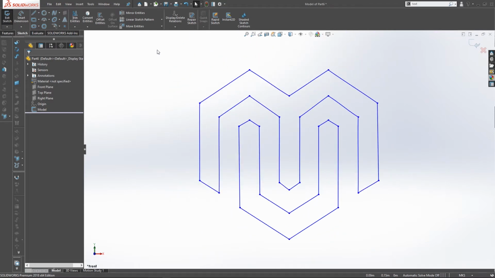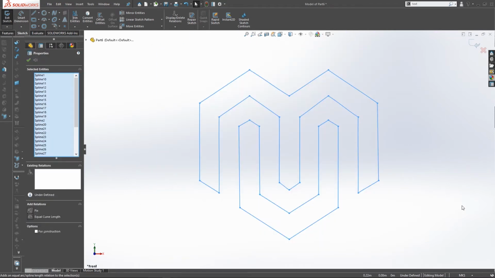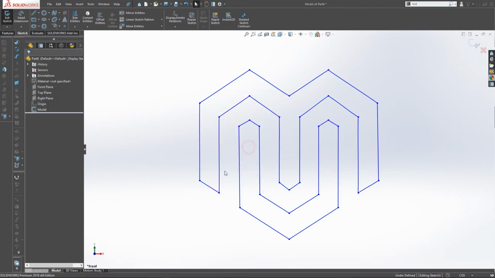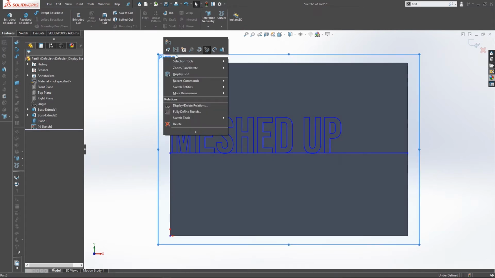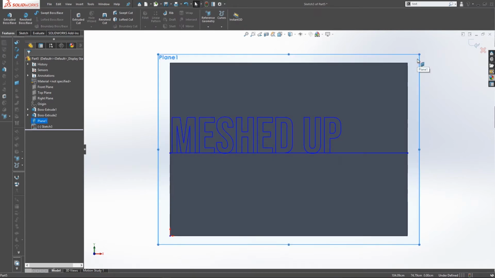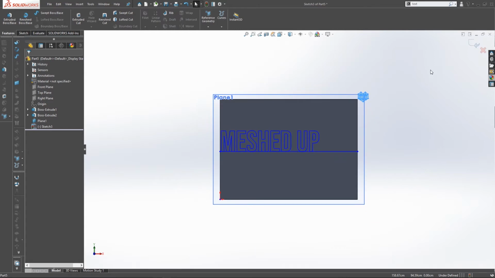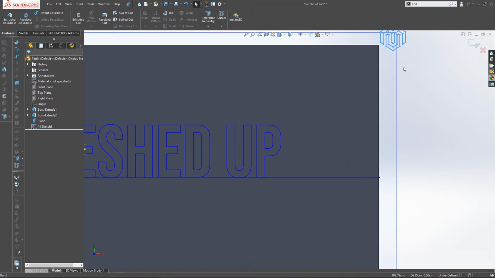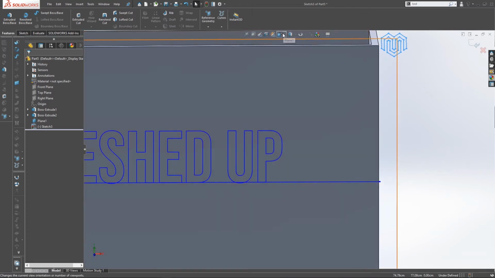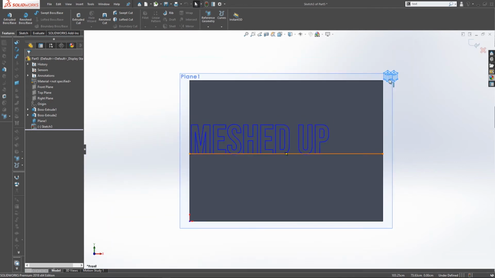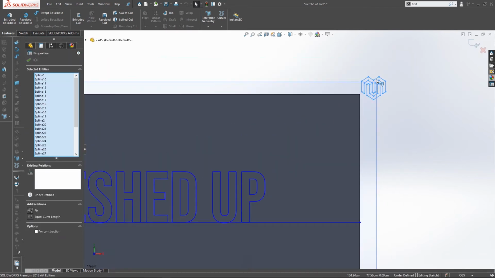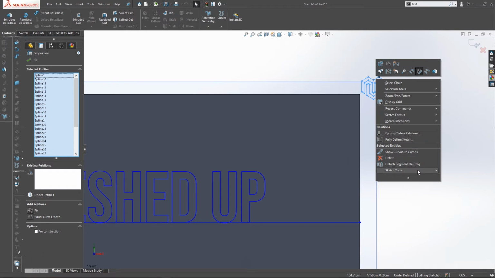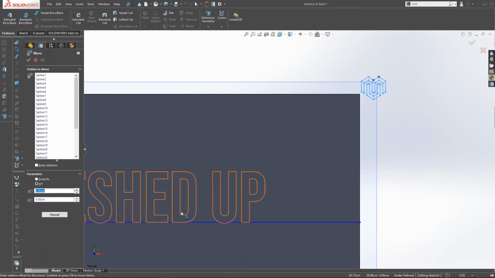Now what I'm going to do is to copy this sketch, select it and press Ctrl C. Now I'm going out of here. I'm going to select this plane and press Ctrl V. Now you can see the logo is here. Now the next task is to place this here, and there will also be a need of scaling. To do that, just select it and right click, go to sketch tools and move entities.